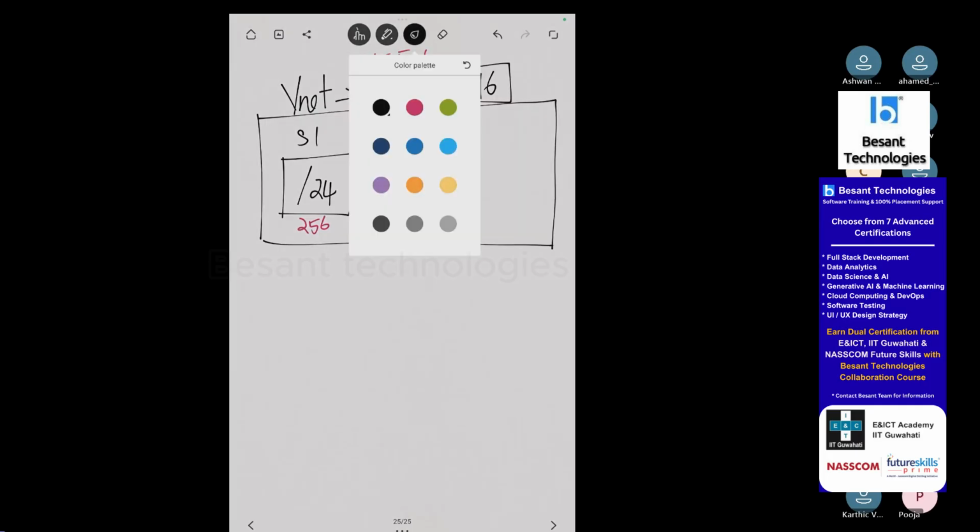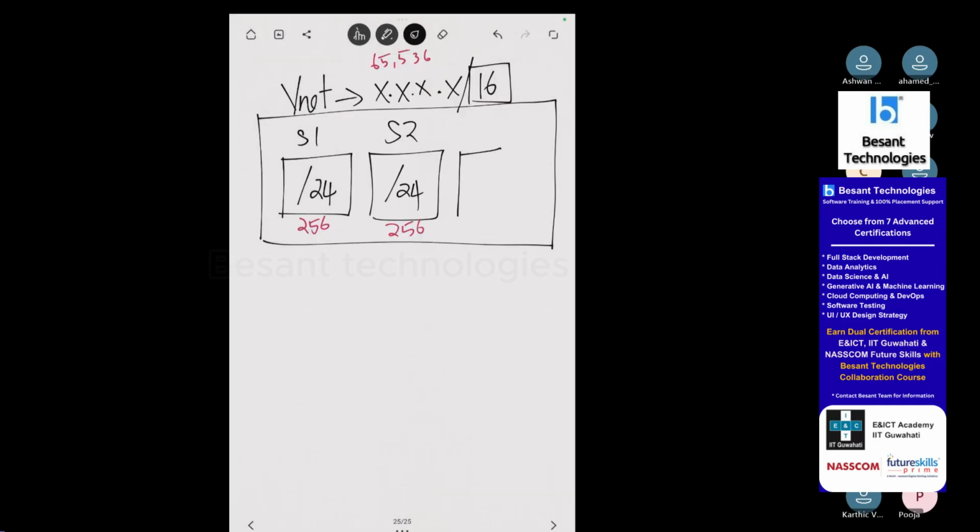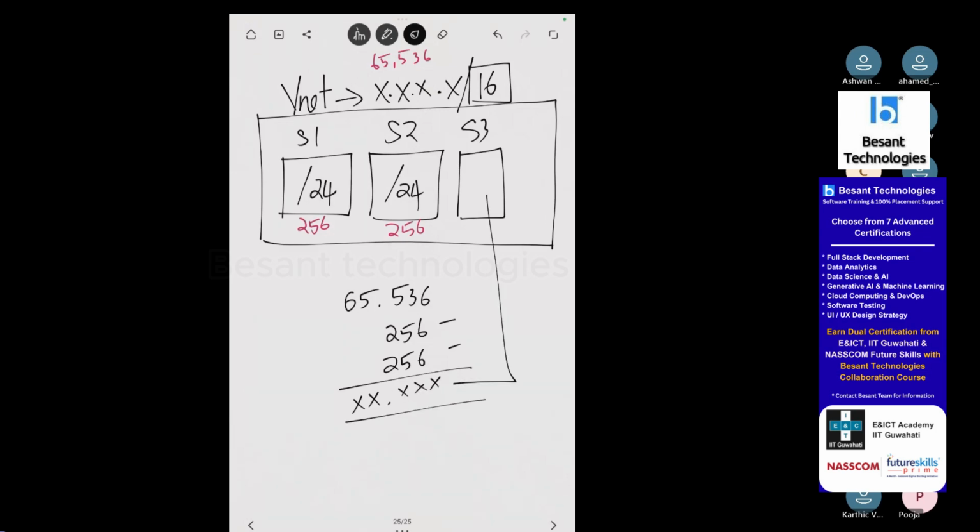Now I want to put the remaining entire set inside subnet 3. Then what do I need to do? I need to do a simple math calculation. What is the math of it? 65,536 minus 256, again minus 256. Some number will be there. I cannot calculate that, so I will put that here. That will be the remaining number. Now the remaining entire number I drop in as subnet 3.